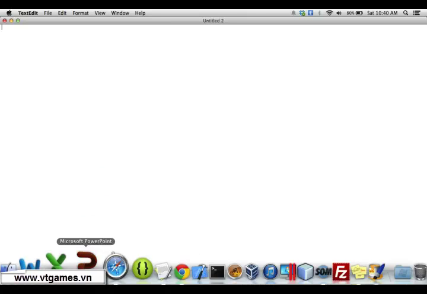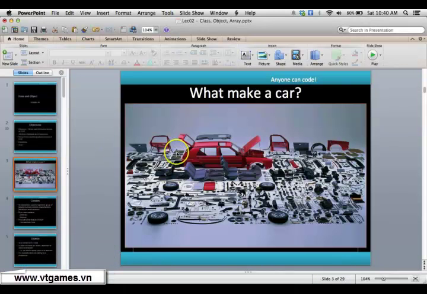I have prepared a slide here for you. This one is what it means about class and objects. The question is, what makes a car? You see, this one is a car, and your car can be called a system, and that system is actually made of many individual parts. These individual parts are called objects.